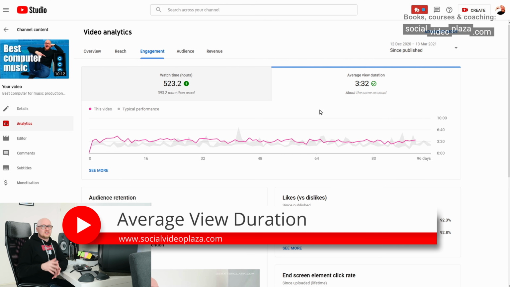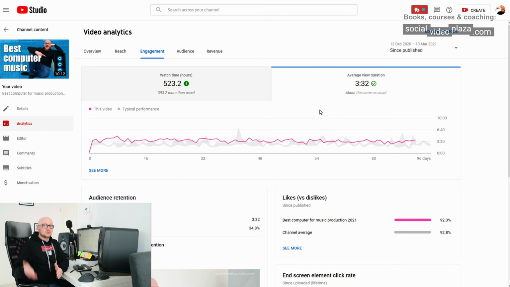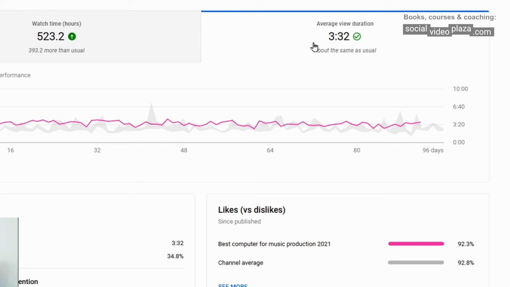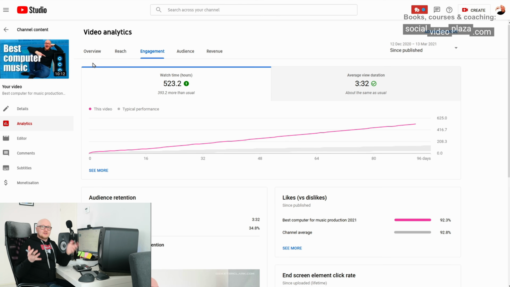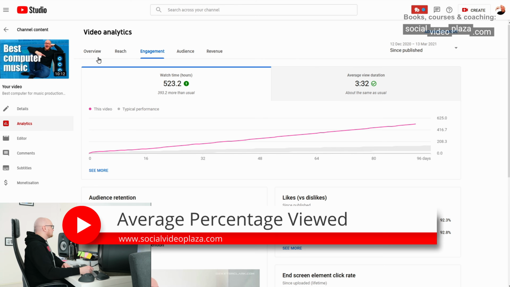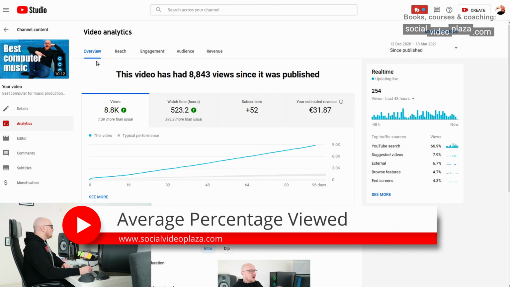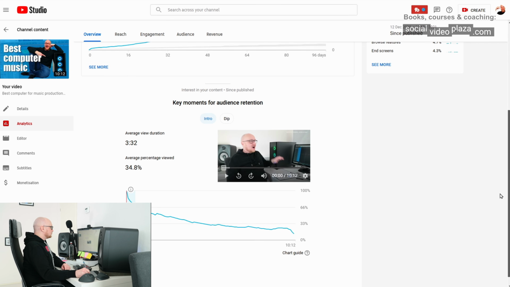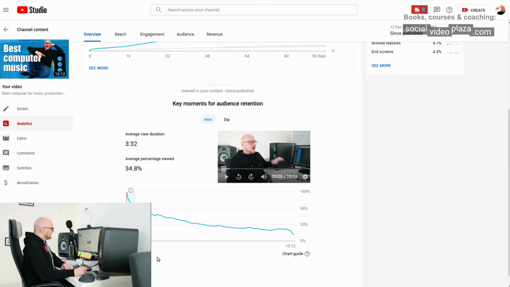Average view duration tells you how long your viewers watch your video on average. The longer viewers watch a video, the more satisfied they are with your content, the more they like your content. So try to get this number as high as possible. The second thing to look at is average percentage viewed. When we click on the Overview tab again and scroll down, we have a graph over here. This graph shows you where people leave the video. We want to have this graph as high as possible.